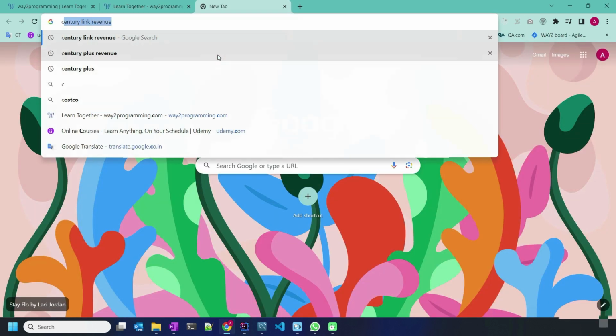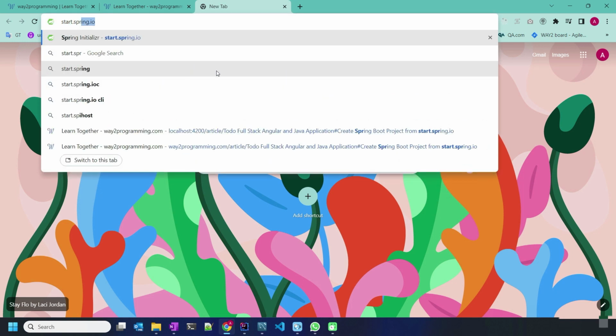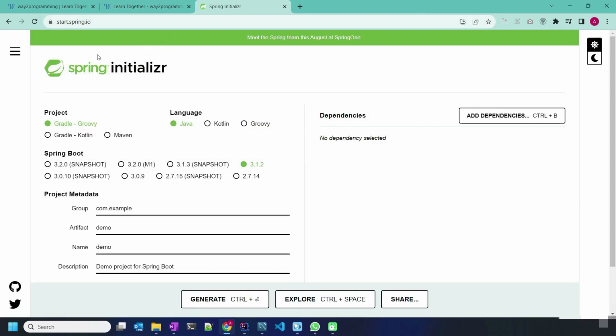So go to start.spring.io. It is the Spring Initializr, and we need to select language Java, build tool Maven. It should be the default, so maybe after one year it may be the latest stable version, so we need not change anything here. So provide the group name.